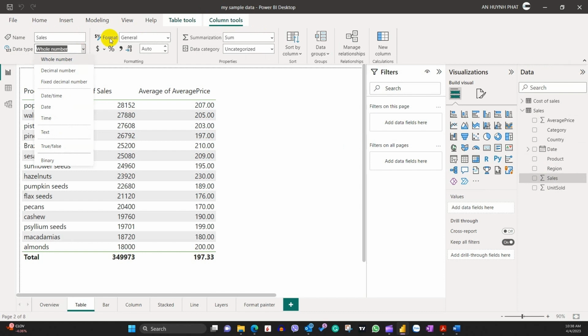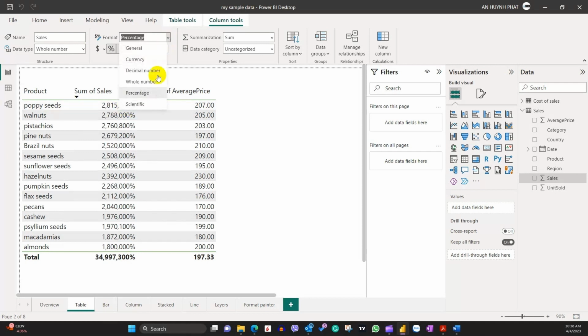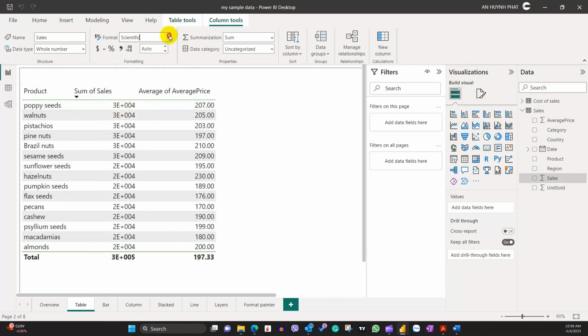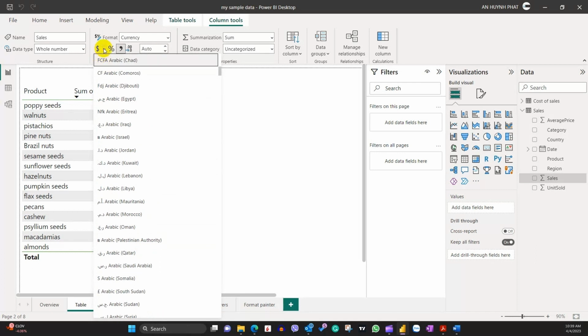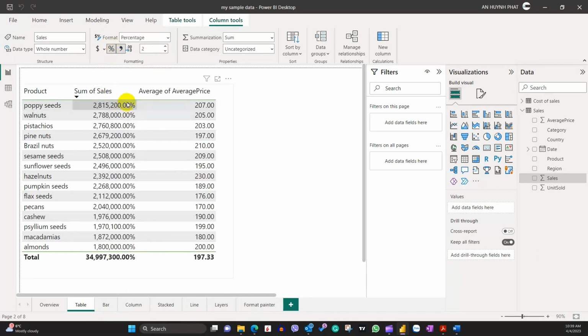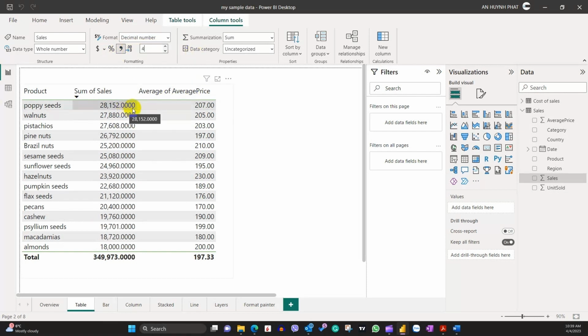Next, we have various formatting for numbers in this box. It can be general, currency, decimal number, whole number, percentage, or scientific. We can also manually add currency, with common currency symbols here, and other currencies from all over the world. Display percentage. Display a comma as a thousand separator. Or change the number of decimal places. In addition, we can type the format directly into the format box.